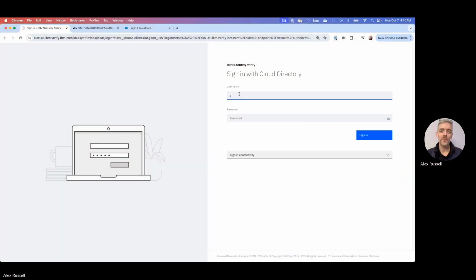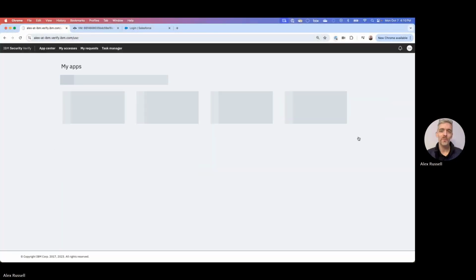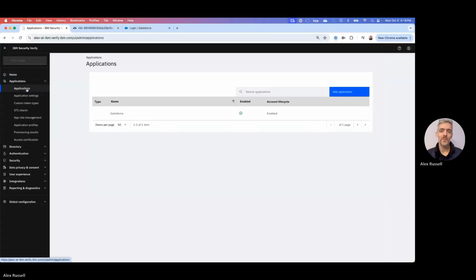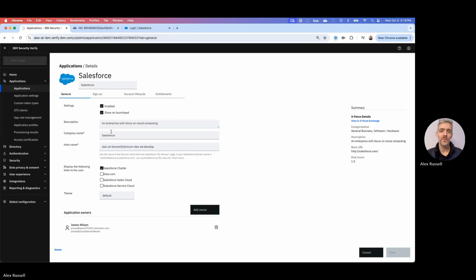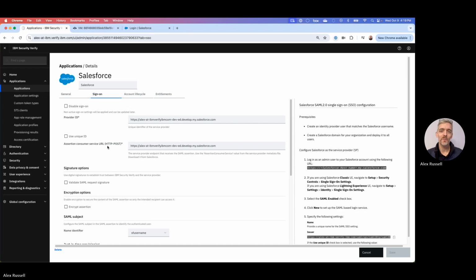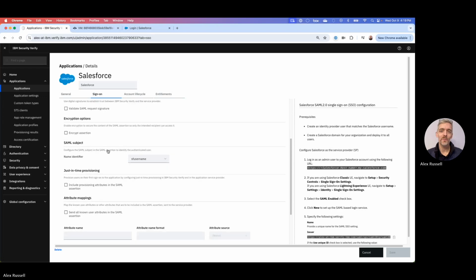In Verify as Scott, the company's system administrator, I'm clicking Applications, Applications again, and the gear icon, which appears when you mouse over the row. You can see that James is the application owner. In Sign-On, single sign-on is enabled, not disabled, for Salesforce.